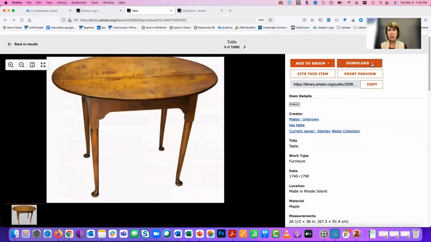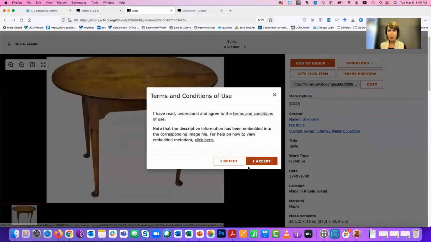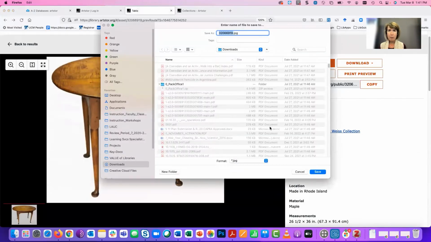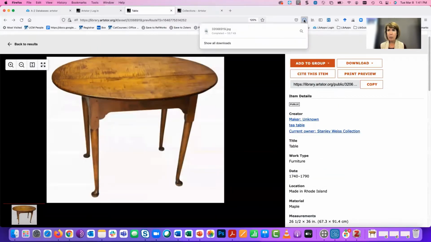You can also download the image. So I'll just try this for us. It will give you a terms and conditions to accept. And it's opening over here on my laptop. Let me try just saving that and then opening it from my browser.